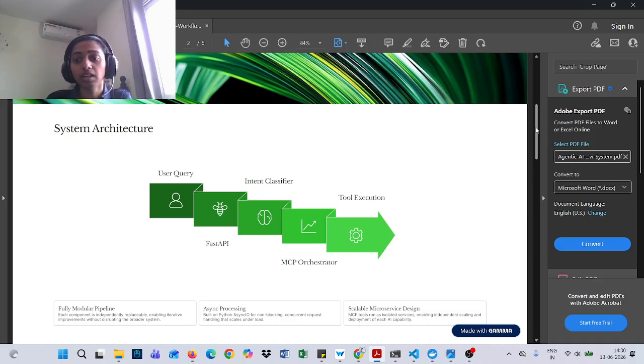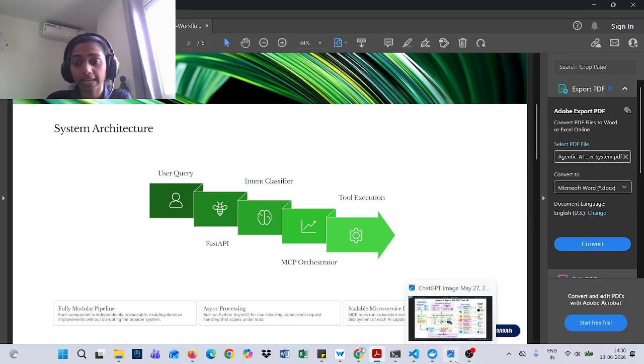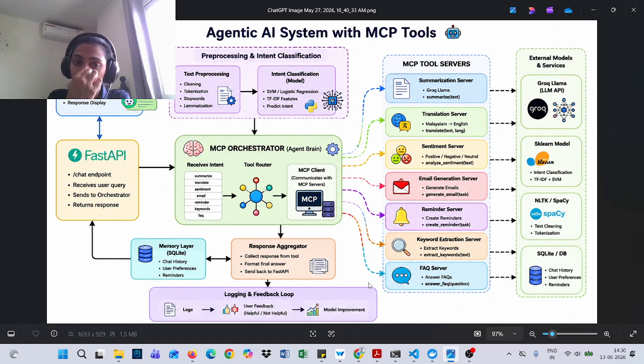I will explain with the help of the architecture diagram. Actually, this is the plan of the entire application. For the user interface, I have created it with the help of Streamlit, and I have created a chat interface. So the user is able to chat with the system. The user can give any kind of queries, and the chat history is also available.